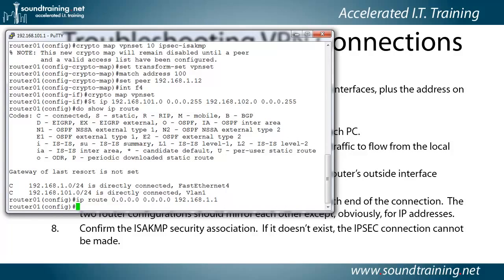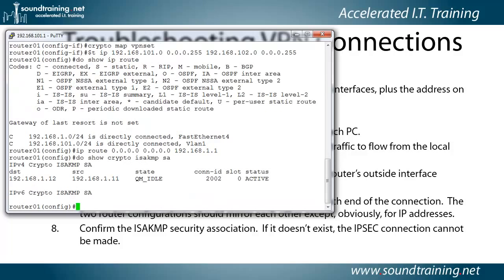So here's the command. We'll do show crypto ISAKMP SA, and there you can see it's showing to the destination 192.168.1.12 from the source at 192.168.1.11. So there's a handshake in place, and if you don't see that, then you're not going to have any other connection. No other aspect of the VPN will work.